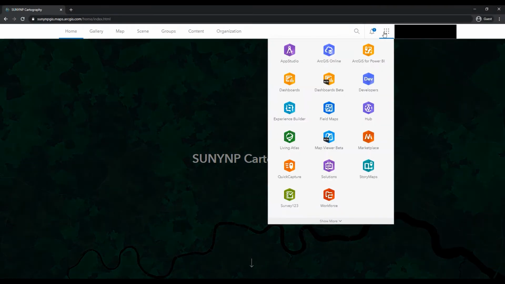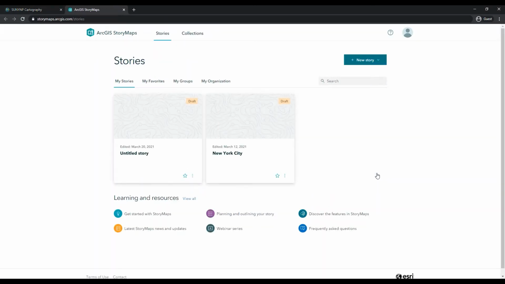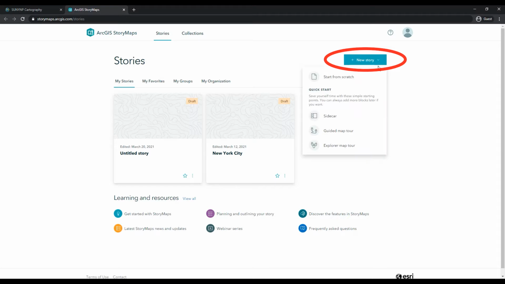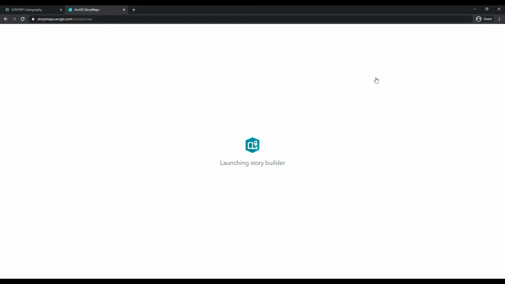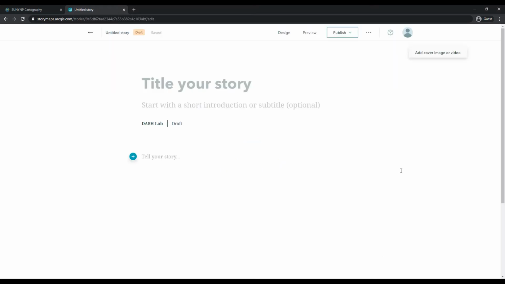First, go to the StoryMaps homepage. Make sure you are logged into your organization's account with an institutional license so that you have full access to the features in StoryMaps. Click on the button that says New Story located on the right side of your screen. As we are starting a clean and fresh story, click the Start from Scratch option from the drop-down menu. It will open a clean new template. Because this is a brand new template, you will have a blank and featureless story map with a white background.